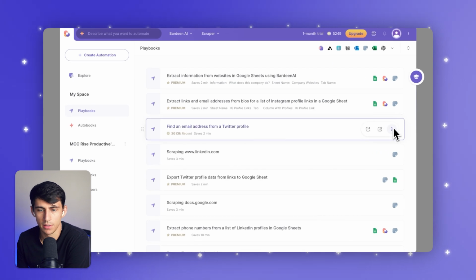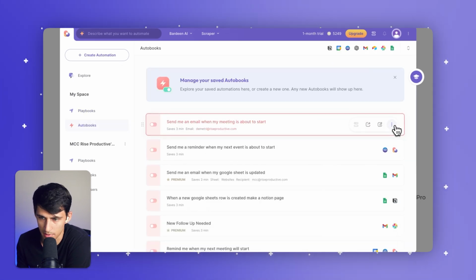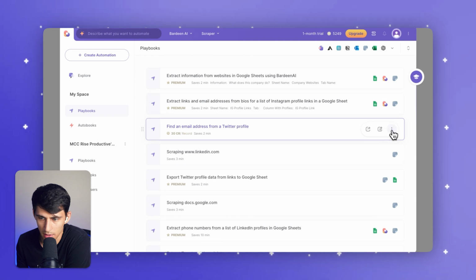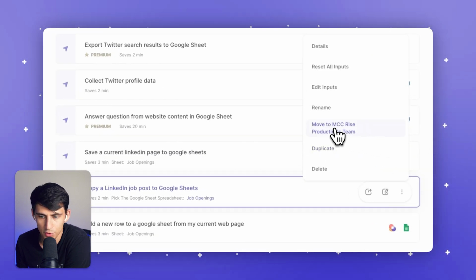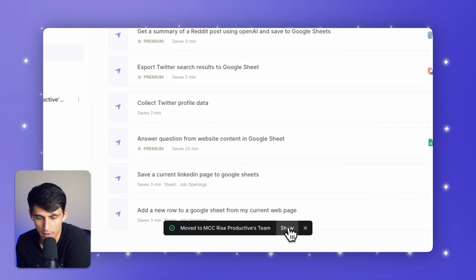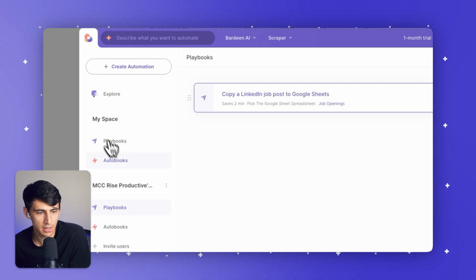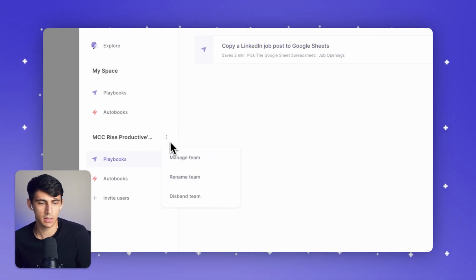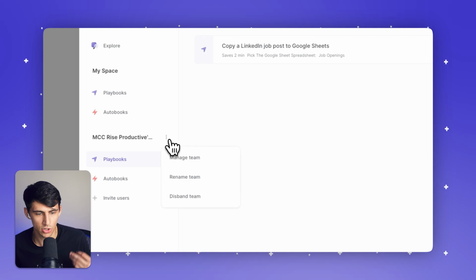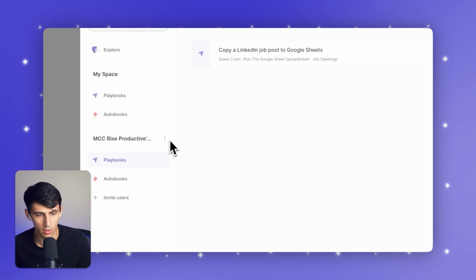You'll see right here on the 3-dot section of any playbook or audiobook, as you can see, it's the same thing with audiobooks. All I have to do is click on this or any of my different playbooks. And for this one, for example, press move to MCC Rise Productive's team. Now you'll see if I press show, it is in not my space, but instead the MCC Rise Productive team space, which just to note, you can at any point beyond this change the name, manage the team by clicking this and going back to this section, or disband the team.